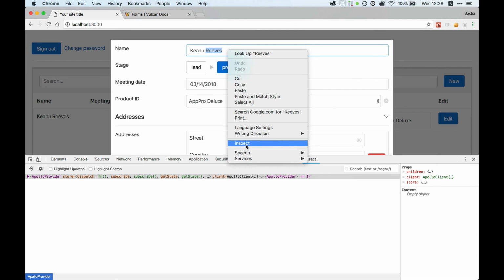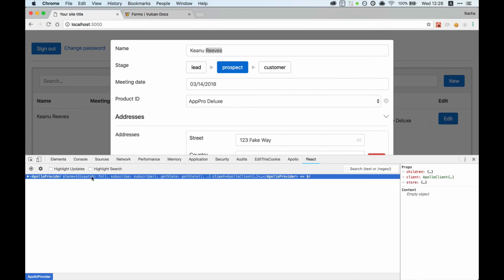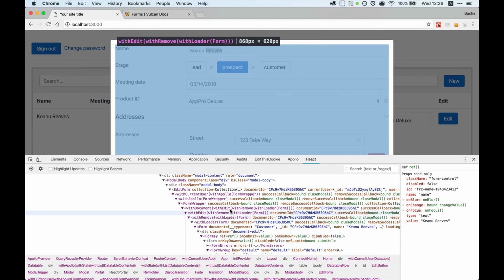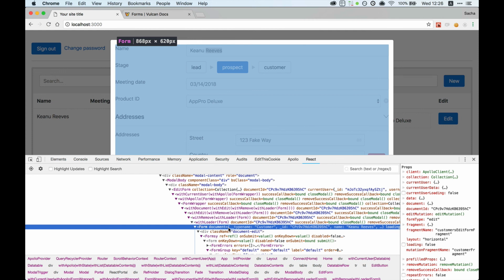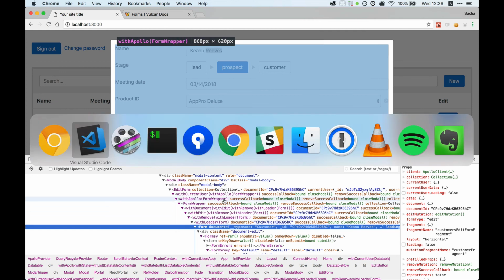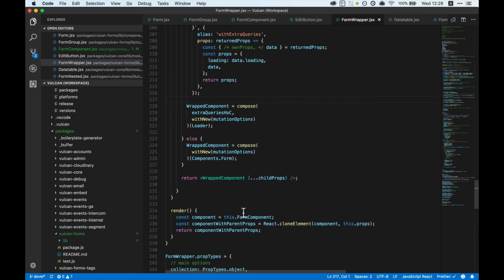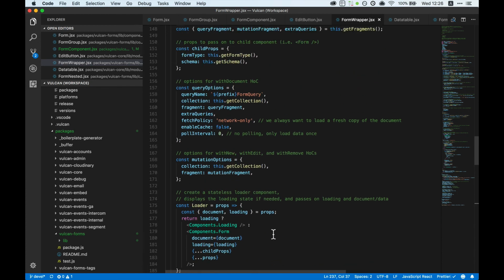Let me get back to the DevTools. Okay, form. So you can see form wrapper actually will take form and wrap it with loader, with remove, with edit, with document, and it will make sure it configures each of these HOCs with the proper options. And then once that's all said and done, it returns the component which will get rendered.